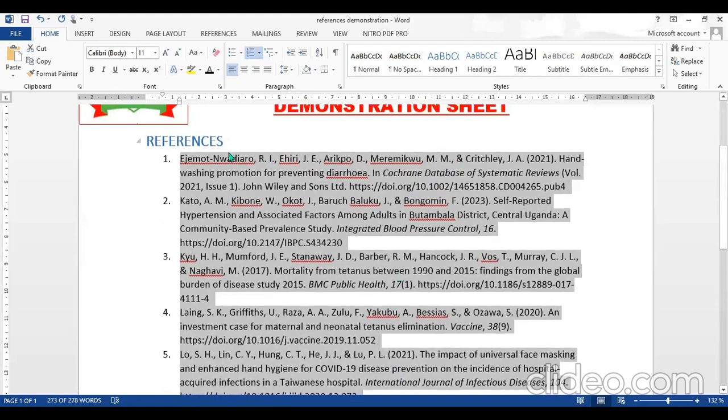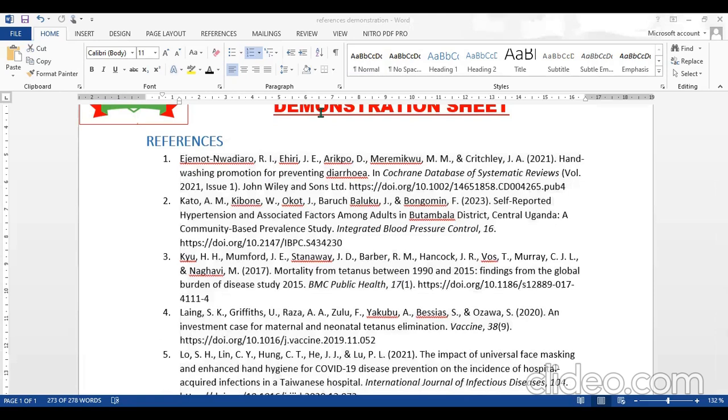They are well numbered. This is the way I present my references when I'm writing a research proposal. These references are the articles that I read when I was doing my literature review. So I'll go back to the presentation now. Hope you have seen how we can cite our references.